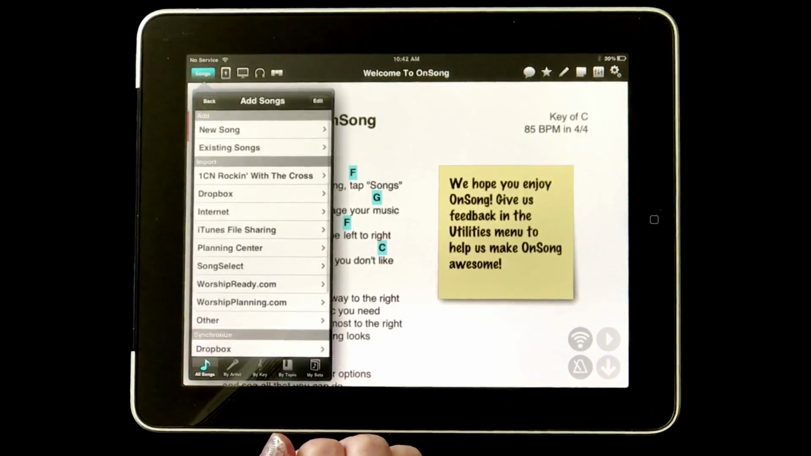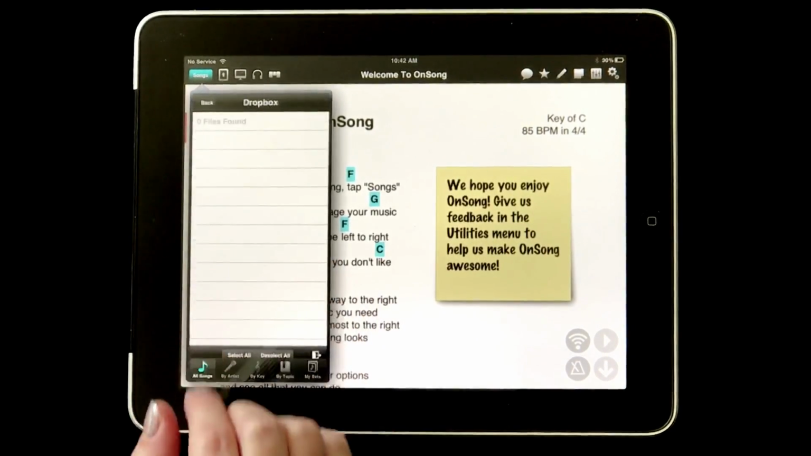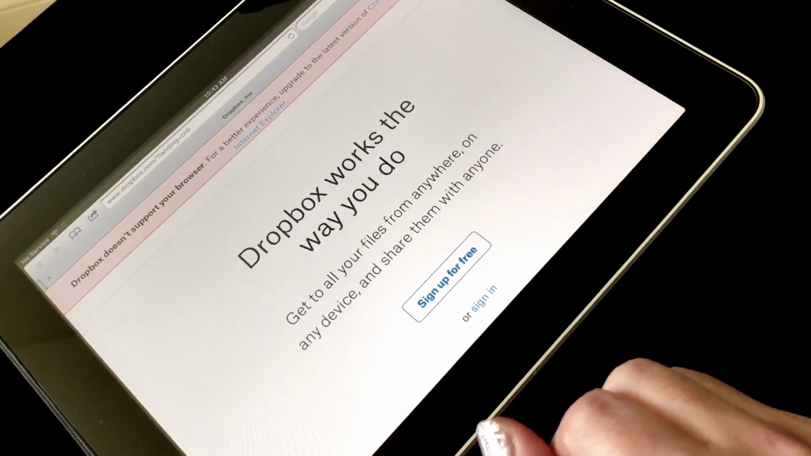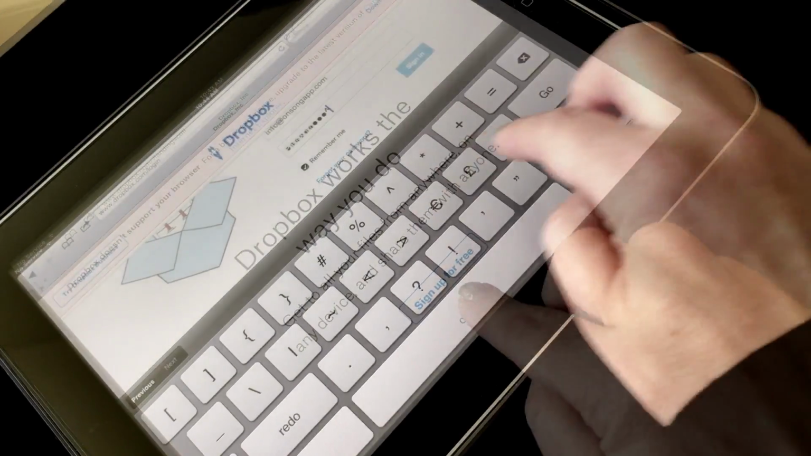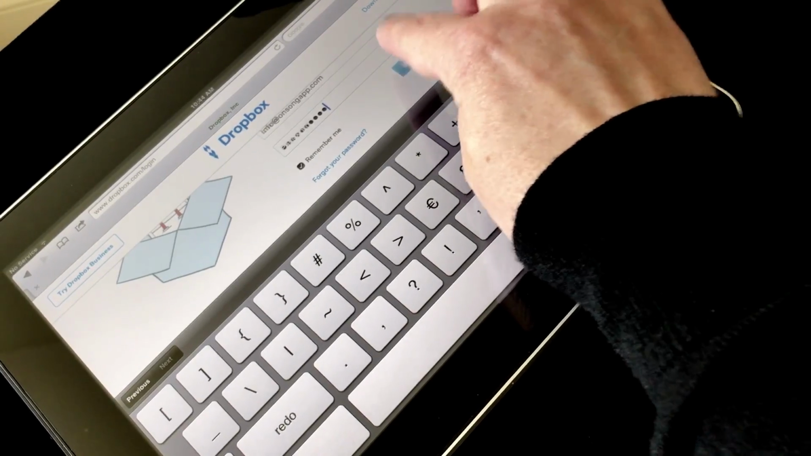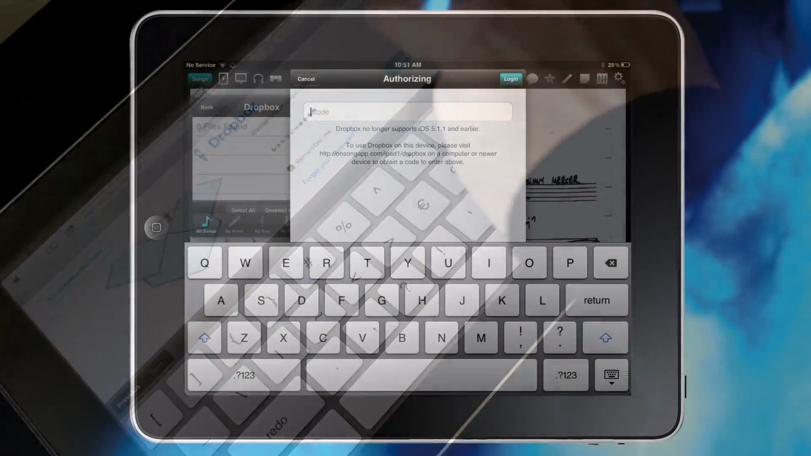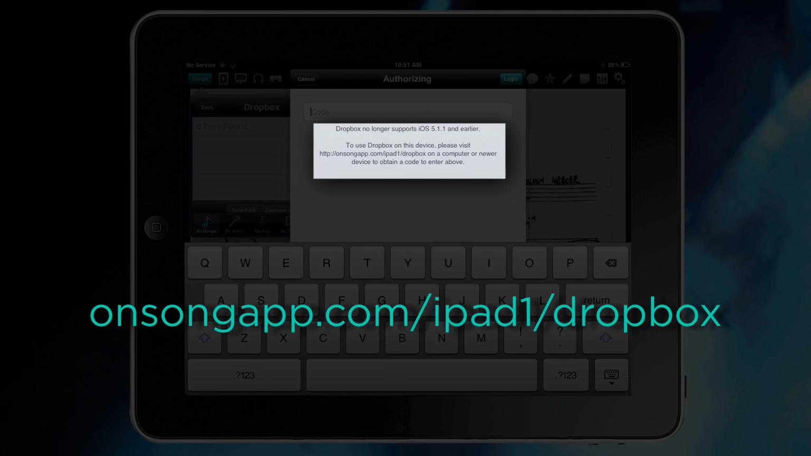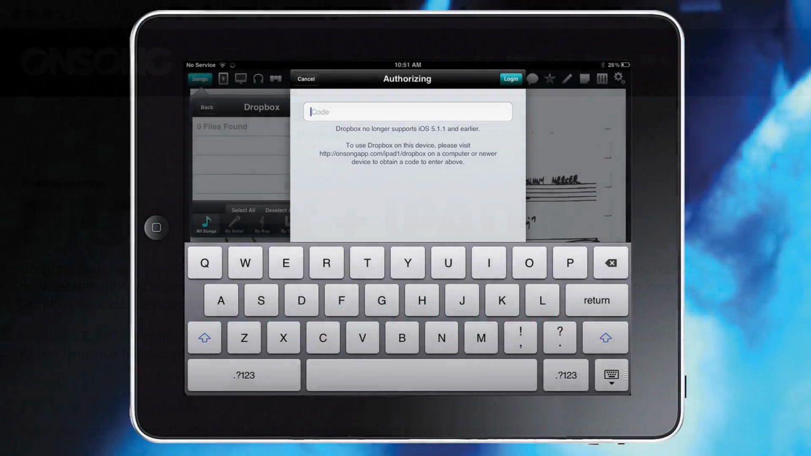If you're on an iPad 1, tapping into Dropbox will show a different screen. This is because Dropbox's new website doesn't even function on an iPad 1. It's just impossible to sign in. So OnSong prompts you to visit onsongapp.com/iPad1/Dropbox on a different browser to acquire a code.